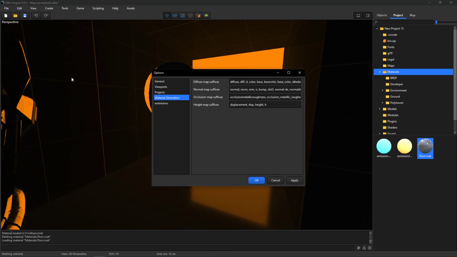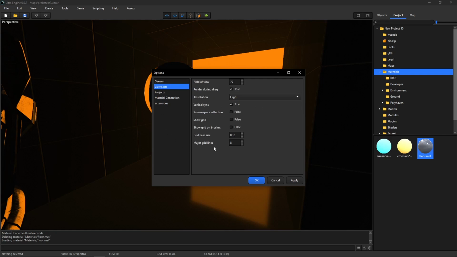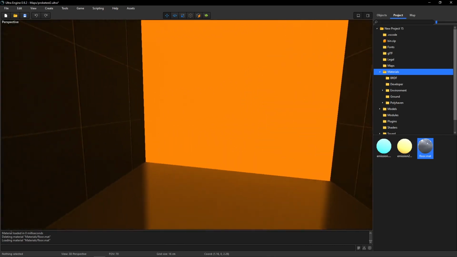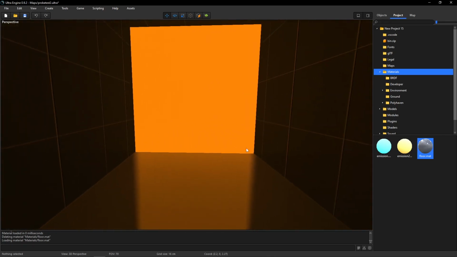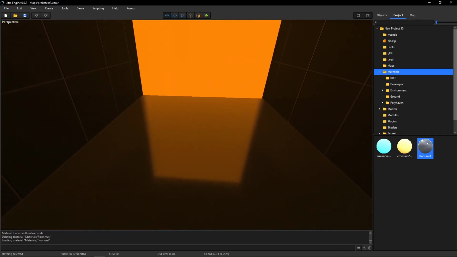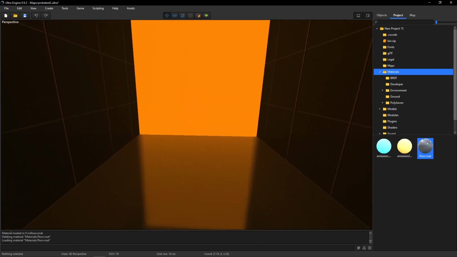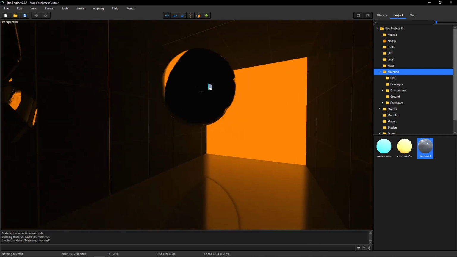Now go up to Tools, Options, and we're going to turn on Screen Space Reflections. And this is using reprojection, so it's rendering the reflection based on the previous frame that was rendered, which is very good for efficiency. In the editor, you can sometimes get one frame behind, but if it's running in real time, then you don't really have a problem.